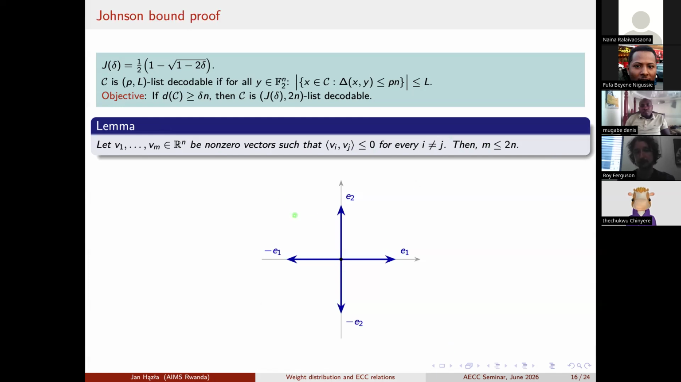Maybe instead let me illustrate it. If you take n equal to 2, and I ask you to design non-zero vectors such that each pair of them has non-positive correlation, which means that the angle between them is either a right angle or more than a right angle, and if you try a little bit, you might realize that the best you can do is to take the standard basis and then take the negations of the standard basis. Like that, you get 4 vectors which are mutually orthogonal or obtuse, so in particular they satisfy this condition. And it turns out that you cannot do better than that.